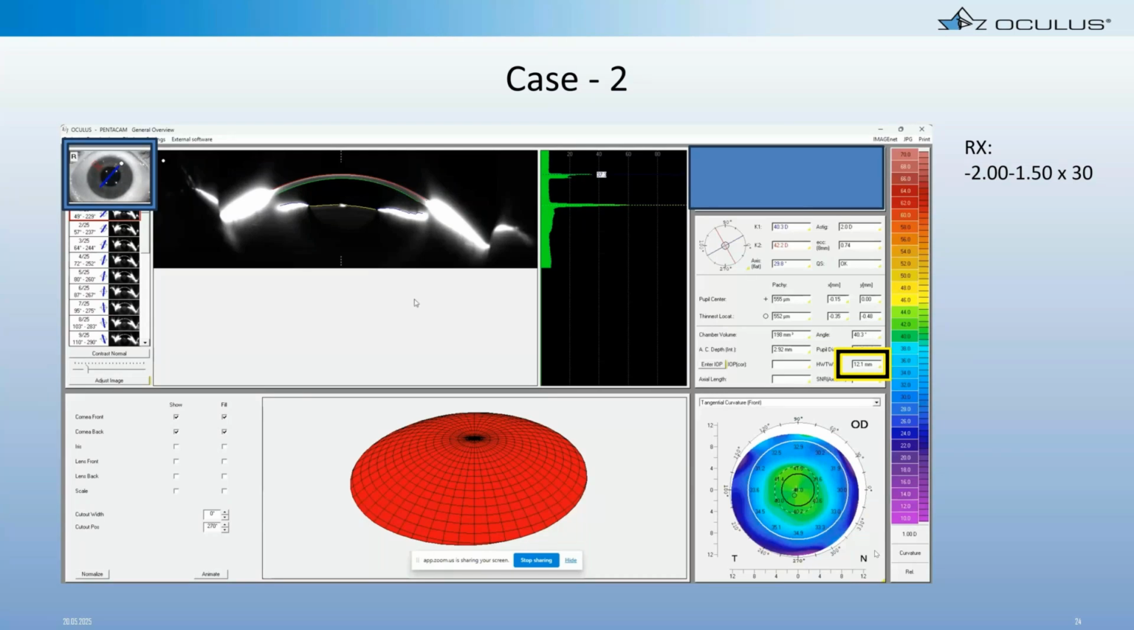Moving over to the right side of the screen in the box, we can see the little 12.1. That is our horizontal white to white. That's our corneal diameter we're going to work with. And then the patient's prescription noted up there, -2, -150, axis 30.